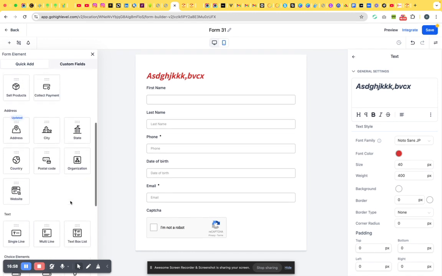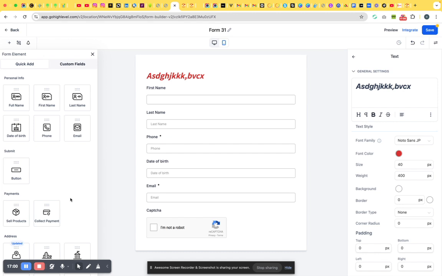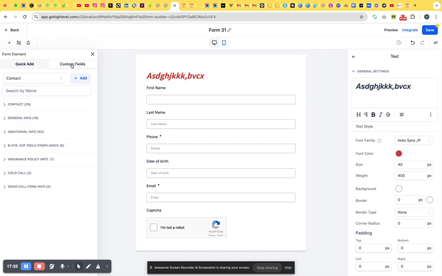Now, you might actually be thinking, what if I want a field different from all the fields that are showing right here? What if I want to ask them a question like, what is your favorite color, and have them choose between some colors, or write in their colors or something like that? Yes, this is the way to do that. You can see that these are for quick add, and this is for the custom fields.